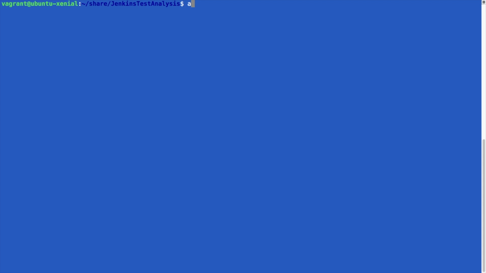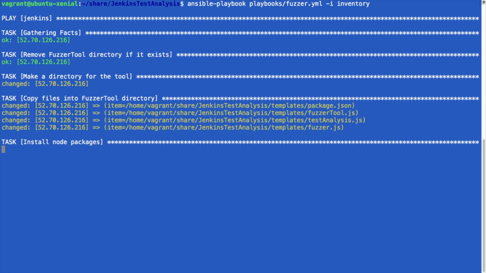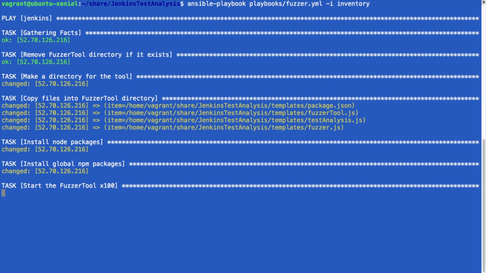In this section, we'll be demonstrating the iTrust fuzzing and test prioritization tasks. The fuzzer playbook that we're currently running simply sets up the fuzzing tool, and then it begins running it 100 times.